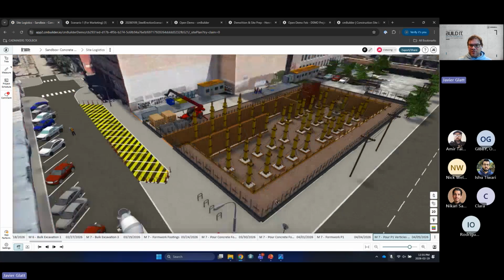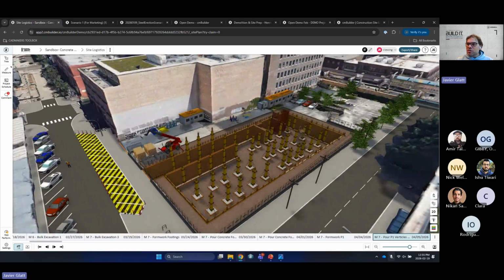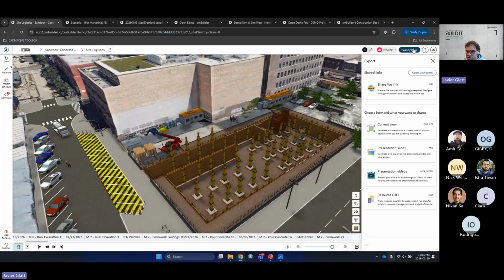So coming back to this first one here. You click export and share. There's a couple options. You can export a resource QTO. So all your temporary works will give you an Excel of all your counts and lengths per all your temporary work. So the resources are coming from our library. Okay, so that's helpful for your general conditions costs. And then you can also create videos. So MP4 is the main one now. You just export MP4 videos.